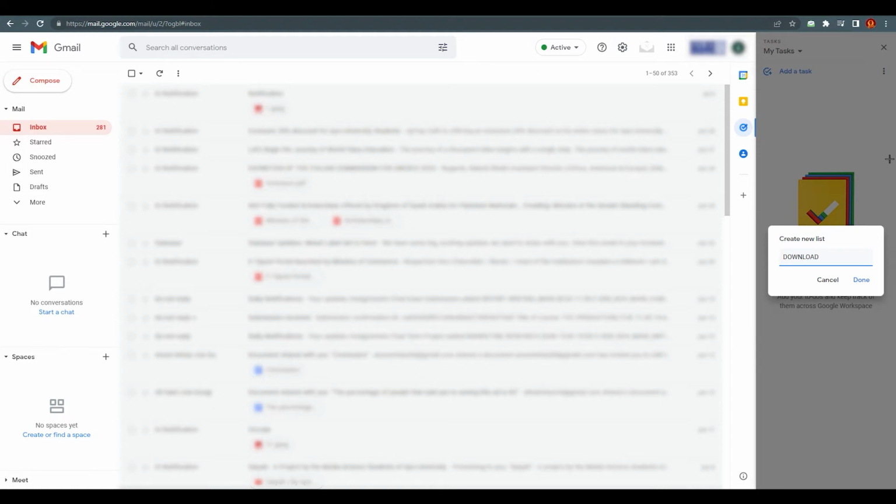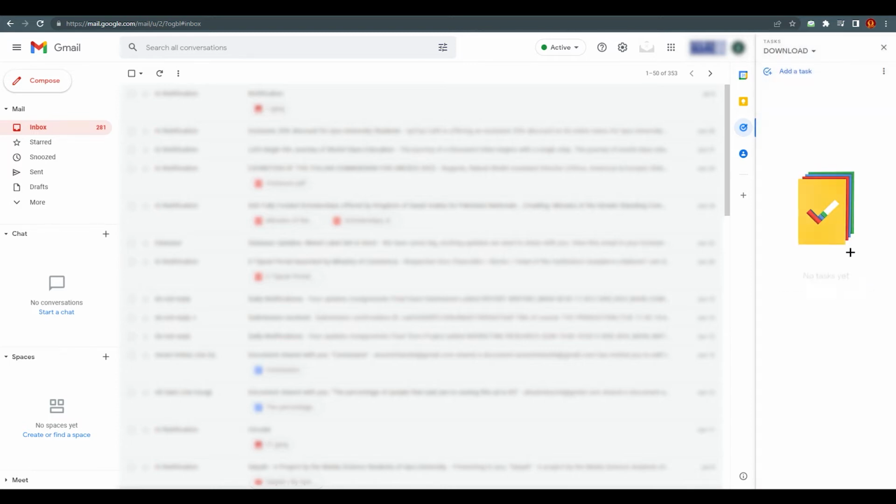Download. Like if I want to download a new game that is coming up, or I want to download a new album, everything is going to be in this list. Once you click on it, this is your new list. As you can see over here, this is your new list, and obviously you can reorder it if you want.